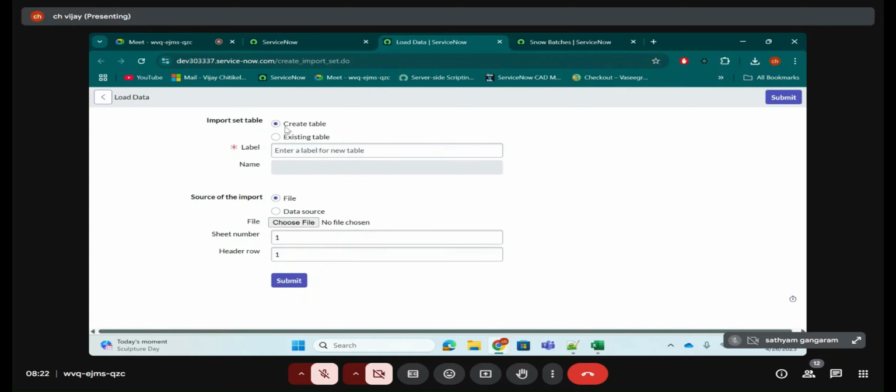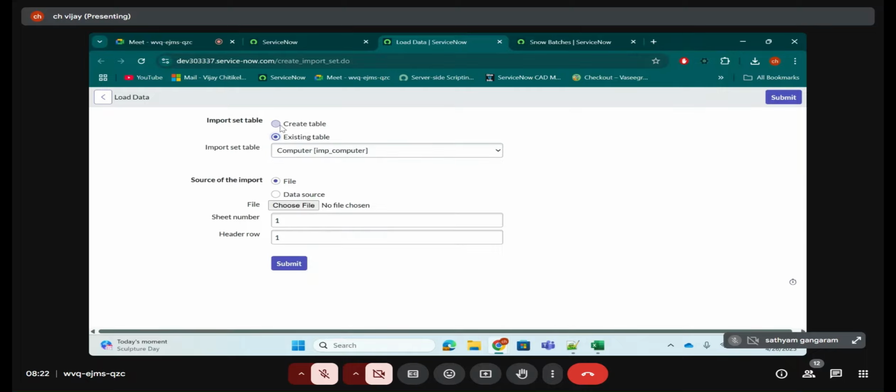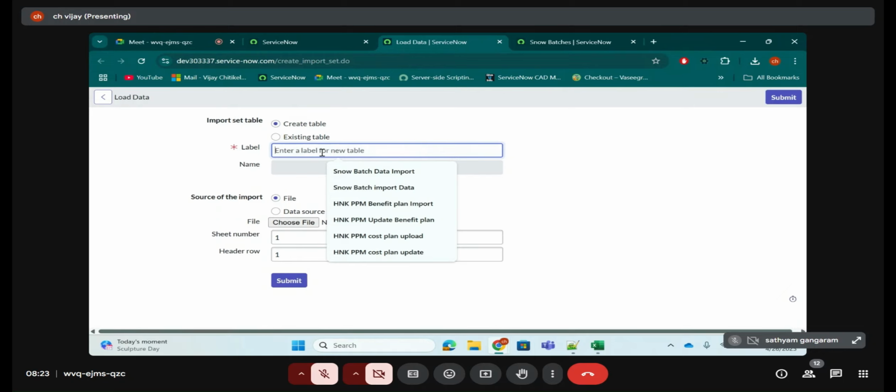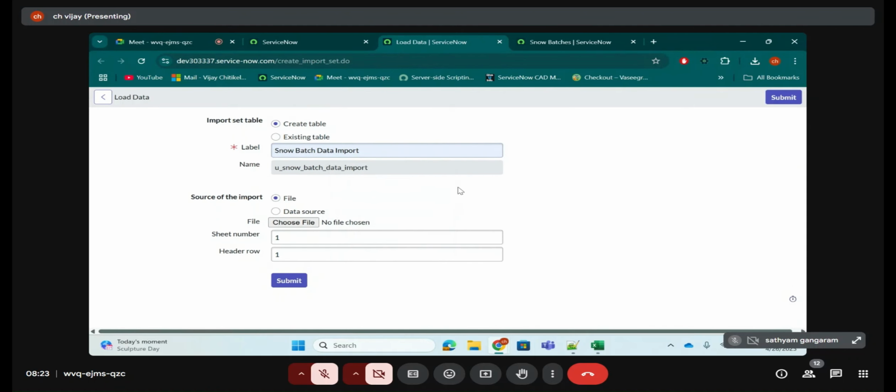Yeah. So you can use the existing table or you can create a new table. Since we don't have an existing table to load the data, let's create a new table. From the second time you do this activity, you can use the existing table. But for the first time, you need to create a table. Let me create a table known as snow batch data import. Okay, I'm creating a table.